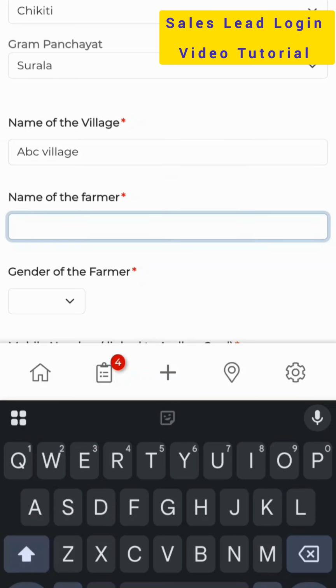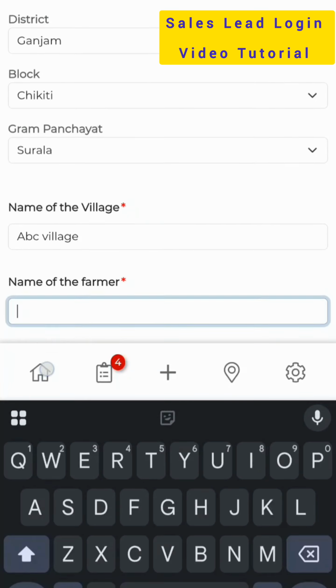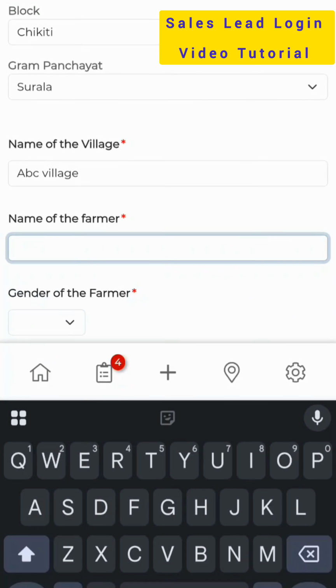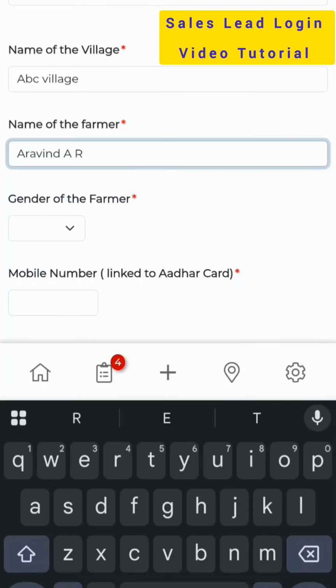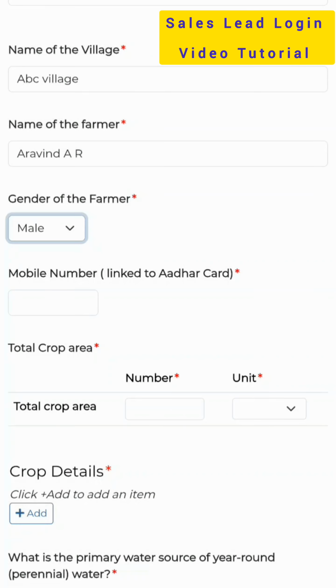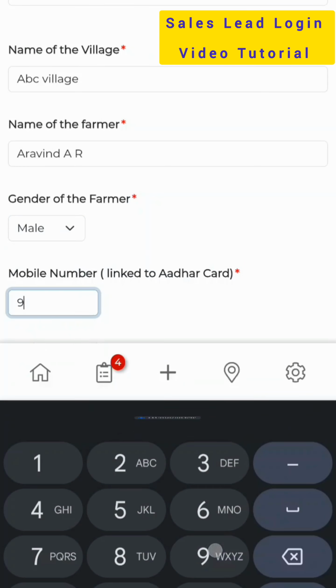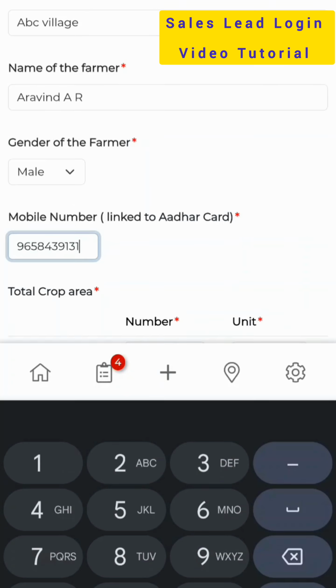Once you select the state, district, block and gram panchayat, you have to fill the name of the village, after which you have to type the farmer's name. For example, I am typing my name as the farmer's name. Then you have to select the gender. Then you have to type the mobile number linked to the Aadhaar. You have to type the correct 10-digit number.